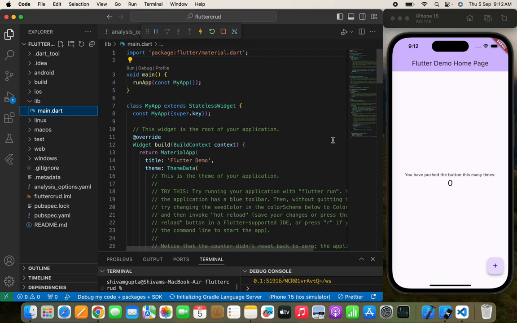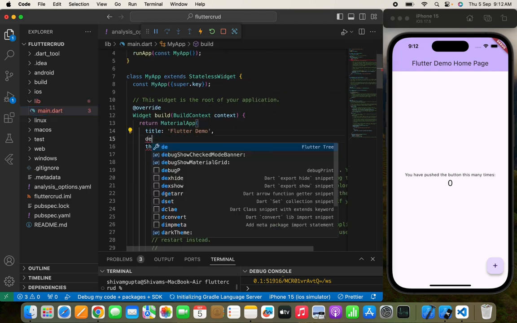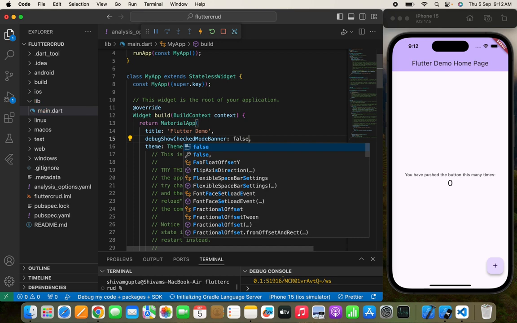So let's move to the lib folder, but before that, here you can see a debug banner. You can simply remove that by passing debugShowCheckedModeBanner as false, and it will simply remove this banner.